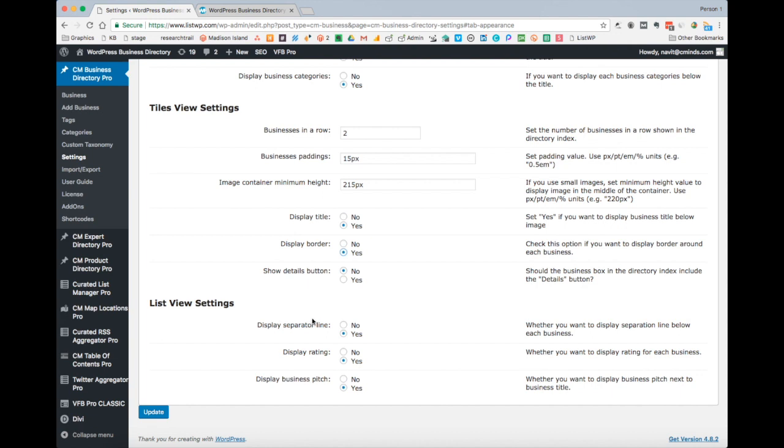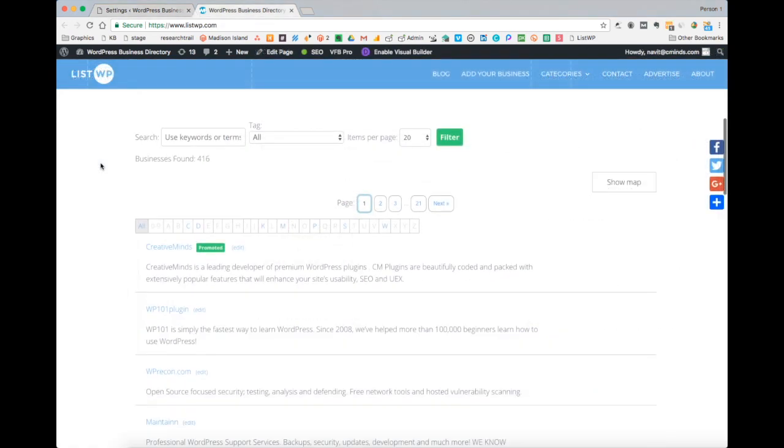And last, you have a few settings if you have selected the list view. You can choose whether or not to separate each business with a line, whether or not to display the ratings of the businesses, and also whether or not to display the business pitch.